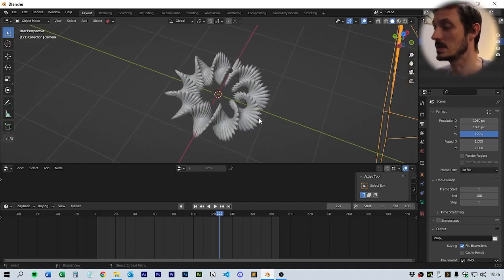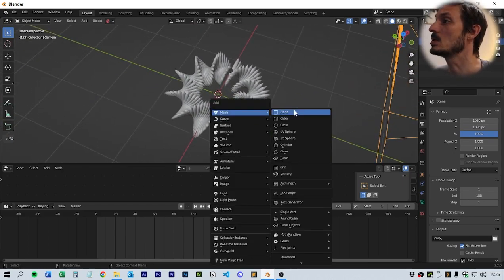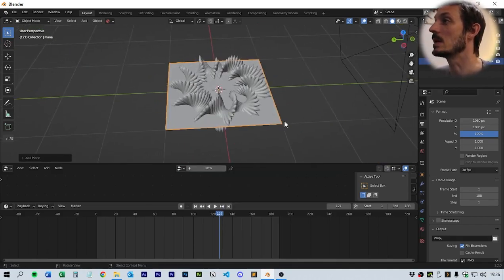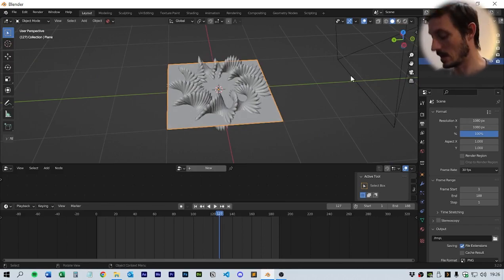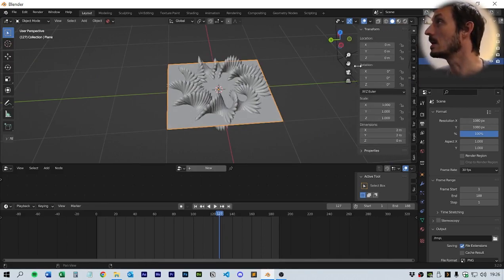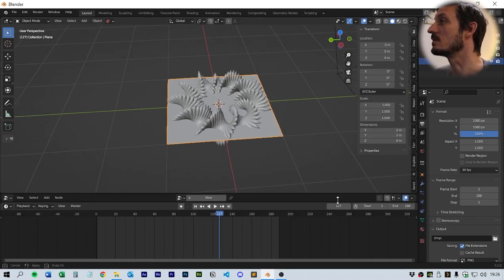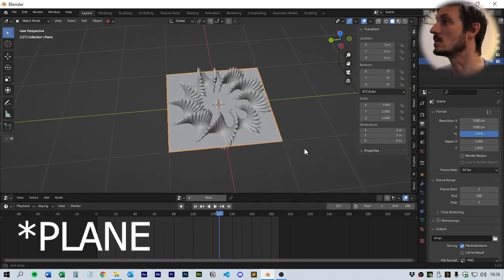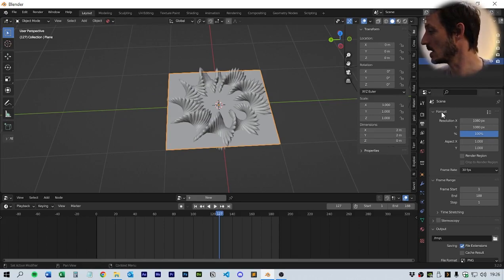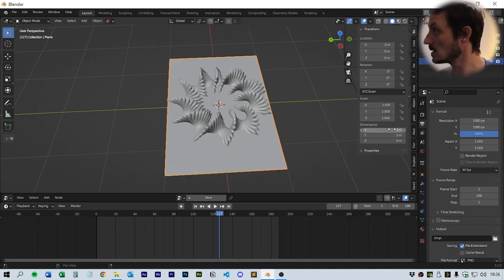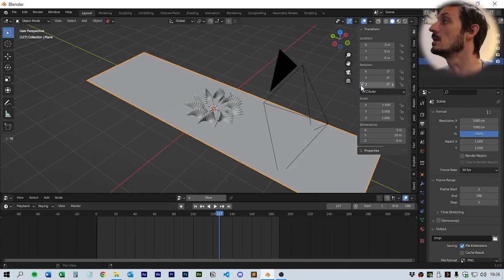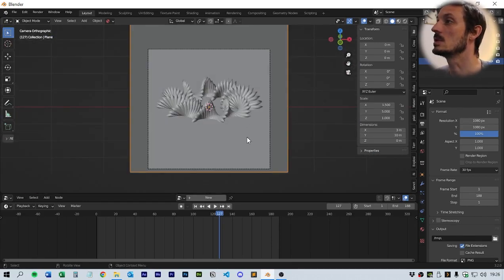So if we come back out of this, the next thing we need to do is add a plane. So you go Shift and A, mesh, plane, and if we click the N key, we'll bring up the information tab, which tells us all the dimensions for the cube, and in here we are going to enter 3 meters on the X, 10 meters on the Y. If we come back to the camera, we should see that it's all fitting in the view.